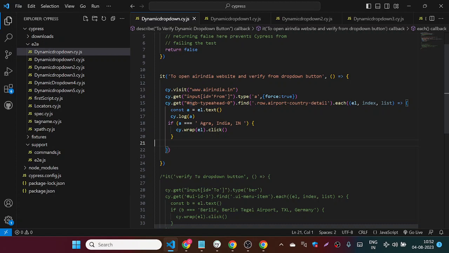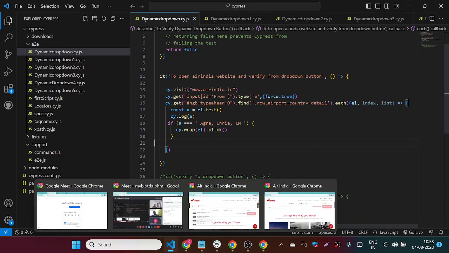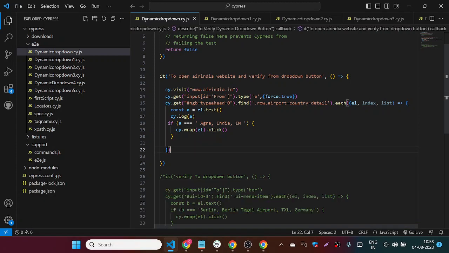This one is the parent locator for the dynamic drop-down list we have seen now. When the drop-down list gets displayed, we are finding that whole list. And inside it, with find, whatever locator is inside this parent one, we are taking.